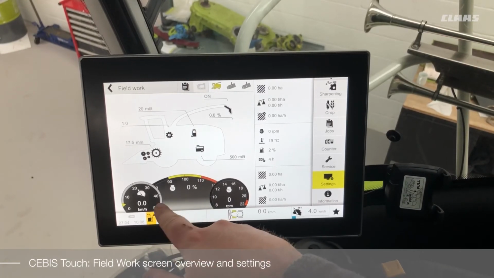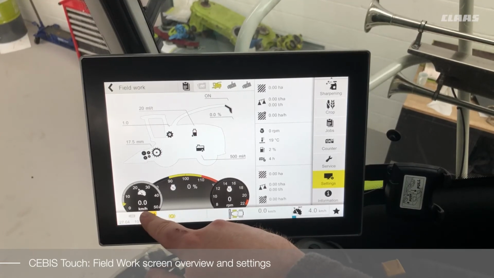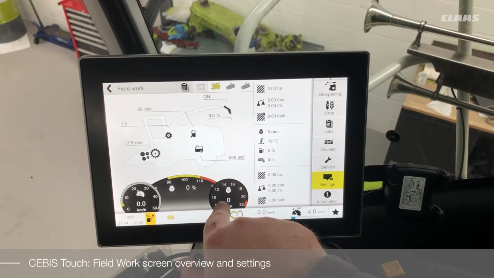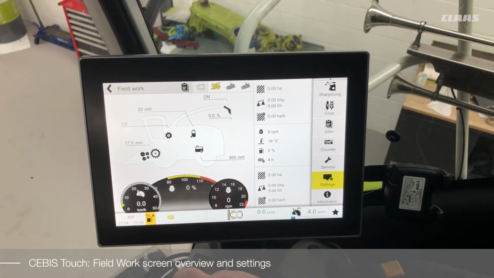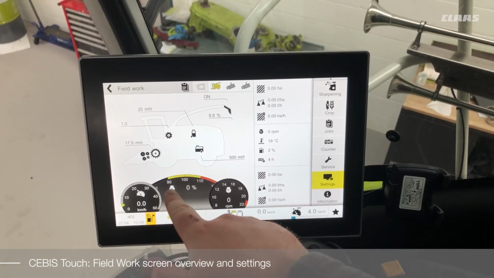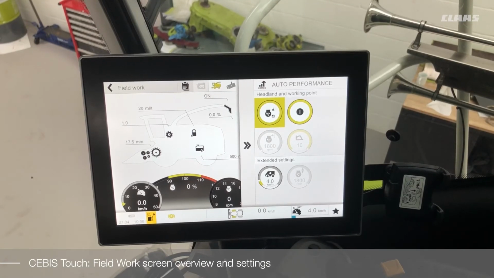Down at the bottom here, we then have our machine output display. So again, we have forward speed, we have engine load, and we have engine RPM. This is to try and allow the operator to keep the machine working within its optimum range. Also, this bottom symbol will give us access to our CMOS auto performance system if that is spec'd within the machine.